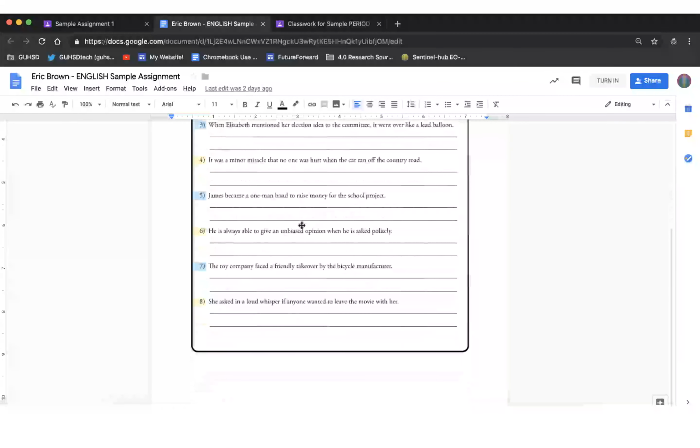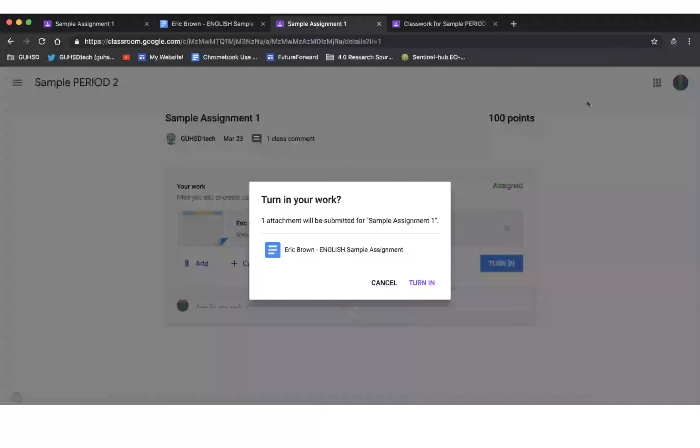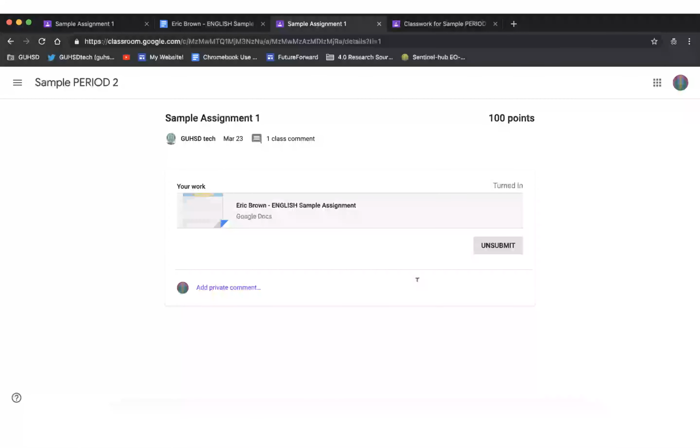Once students are finished completing the assignment, they're going to select the Turn In option. It's going to verify that they want to turn in this assignment to this Google Classroom. Students will select Turn It In. Once that happens, we notice that although the student can add a private comment to the teacher, they can no longer edit this document. There is an option, however, to unsubmit it. So if they turn it in, realize they made a mistake, and then want to unsubmit it, they can, as long as it's before the due date.